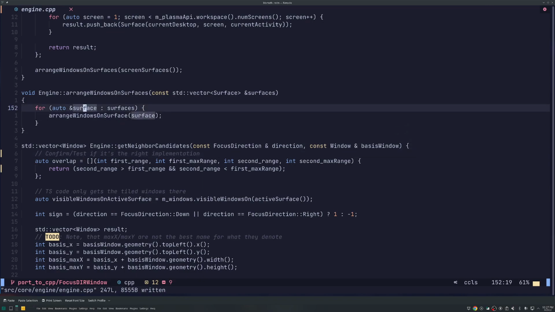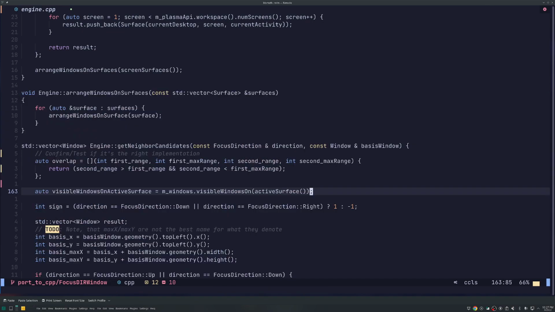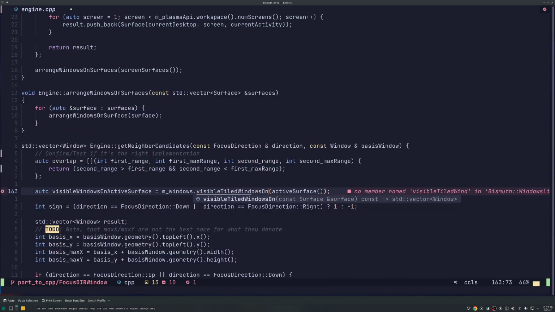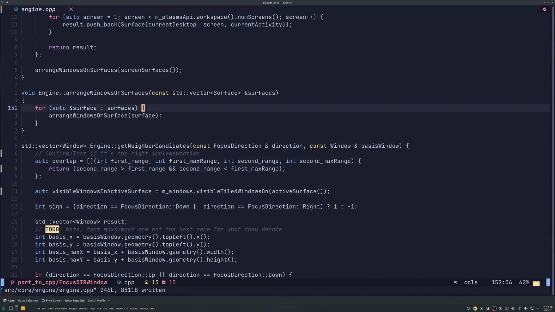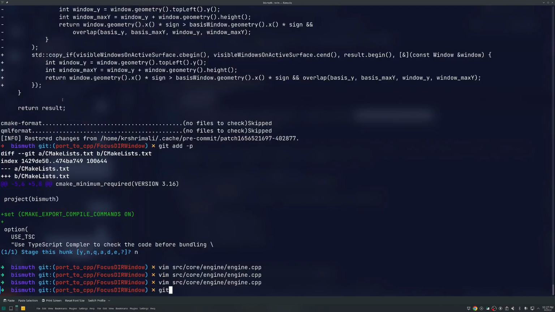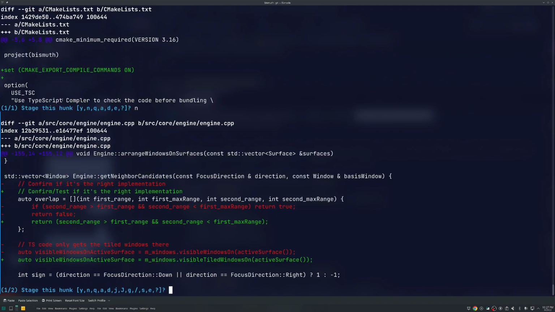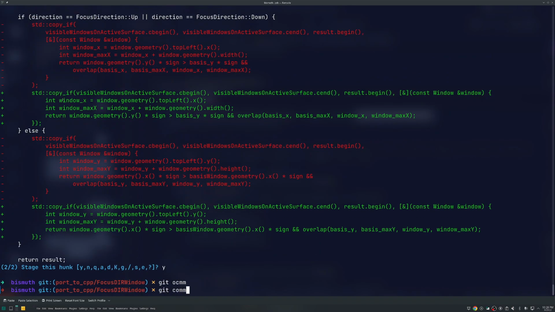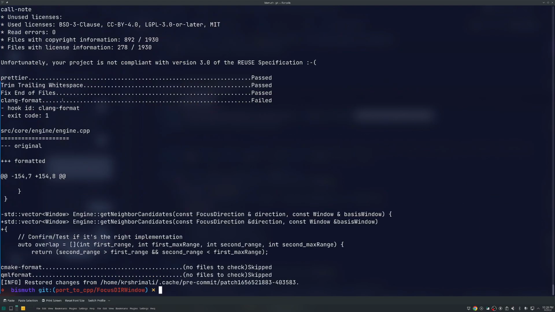All right. Visible tiled windows on. That is really good progress. I think I love it. Okay, there's one minus stuff left. God, this needs to stop.